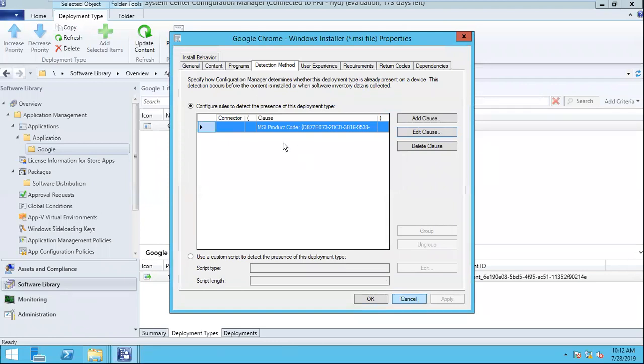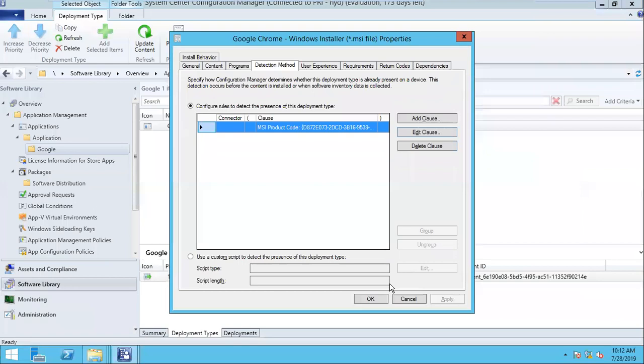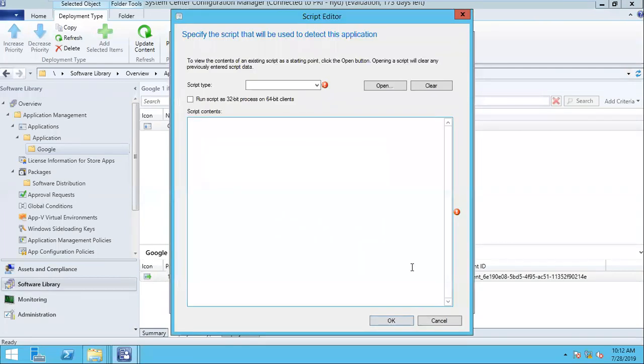You can even write scripts, because some EXEs do not have a product code. Am I right? Every MSI has a product code, but an EXE does not have any product code. So at that time, if you have a script to detect, you can even write the script. Edit. You can use either a PowerShell script or a VB script as the detection logic for that particular application.